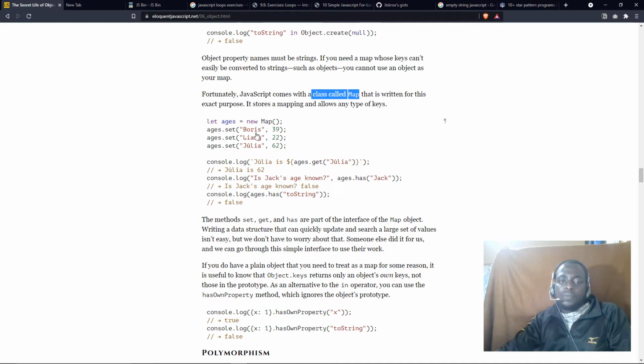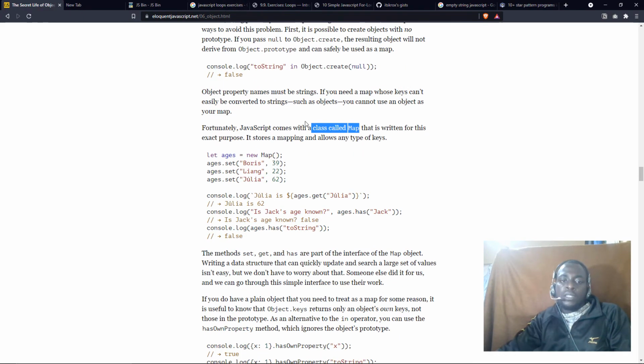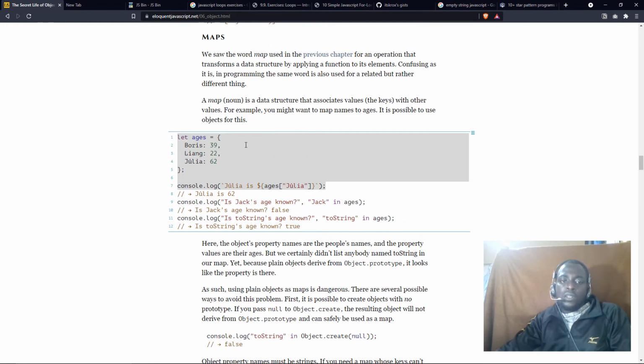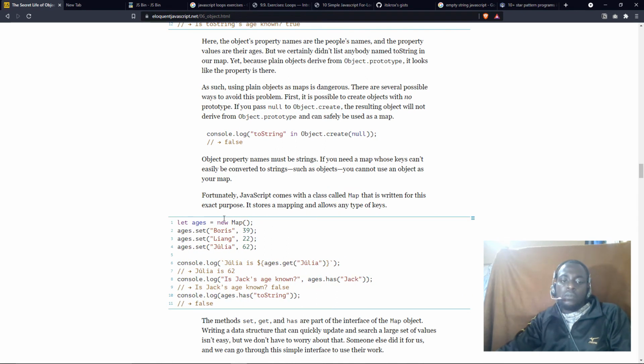So let ages be new Map. ages.set Boris 39, ages.set Liang 22, ages.set Julia 62. console.log Julia is, ages.get Julia, and it will tell you Julia is 62. We're repeating the earlier code, but now we are using this class called Map.